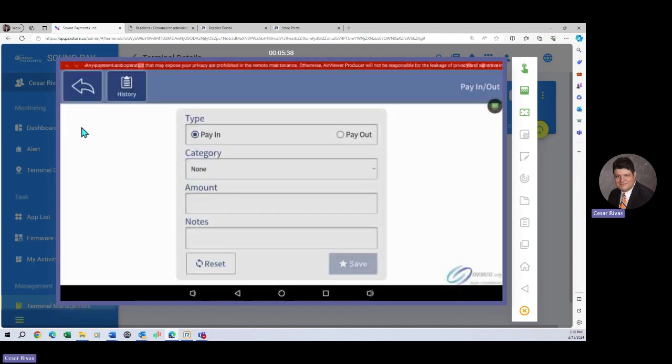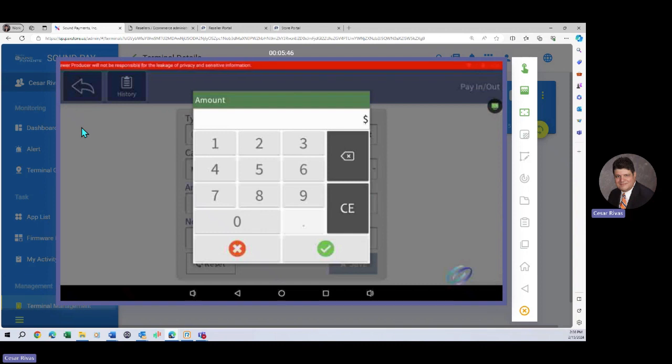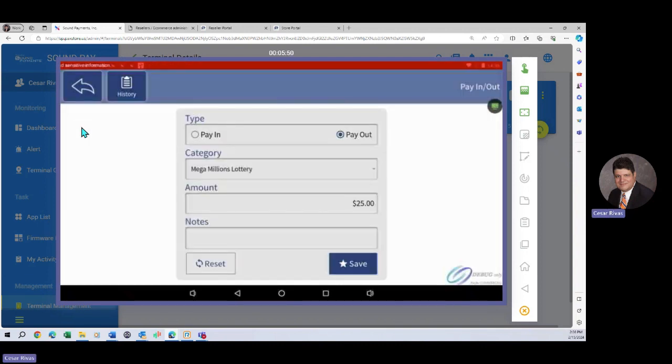And then I'm going to do a second one. I'm going to go ahead and do payout for the Mega Millions, right? Maybe that was a little bit more. Put $25 in there. Okay, and again, you can put a name if you'd like.